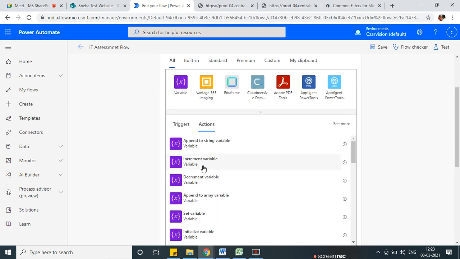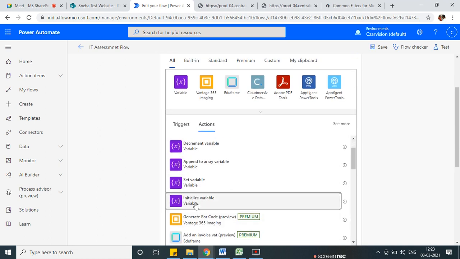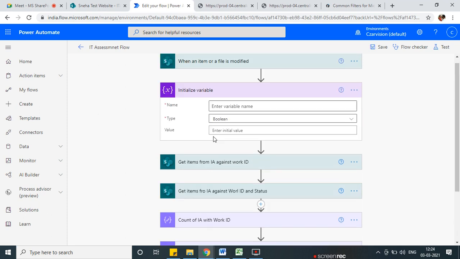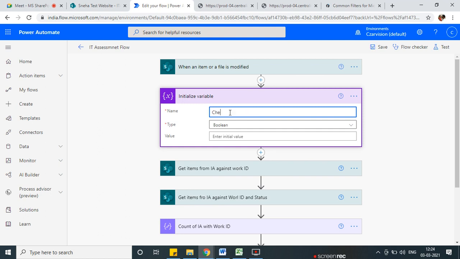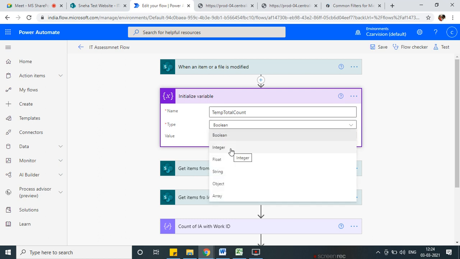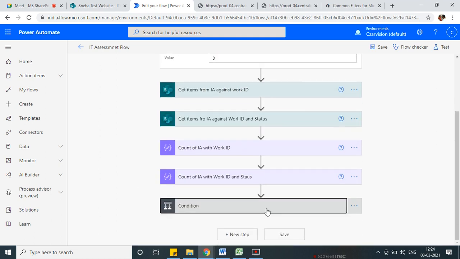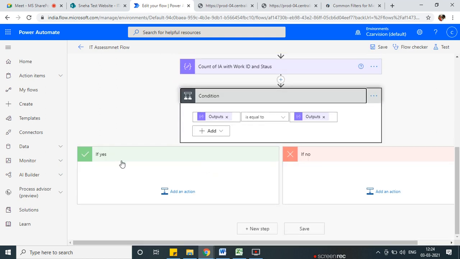So I go in variable, I say initialize the variable, and I name it check count, because we are calculating the count. I take the variable temp total count. The temporary total count variable is there, and I make it an integer and the value is 0. After that, next thing is what we need to do.